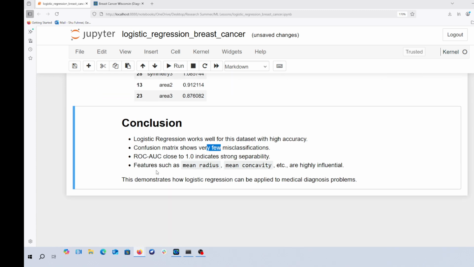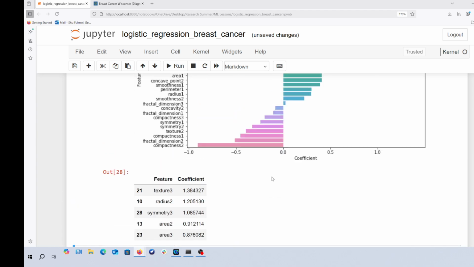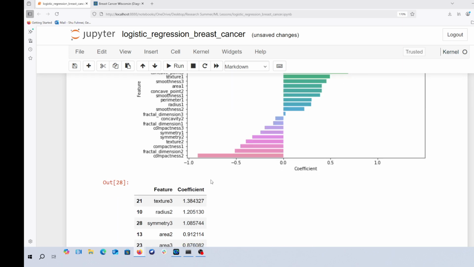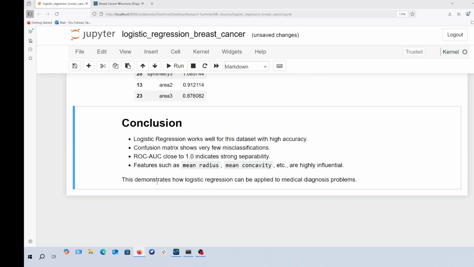The features that were really important were the mean radius and the mean concavity, which were very influential in the prediction of this cancer. This demonstrates how logistic regression can be applied to medical diagnostic problems.